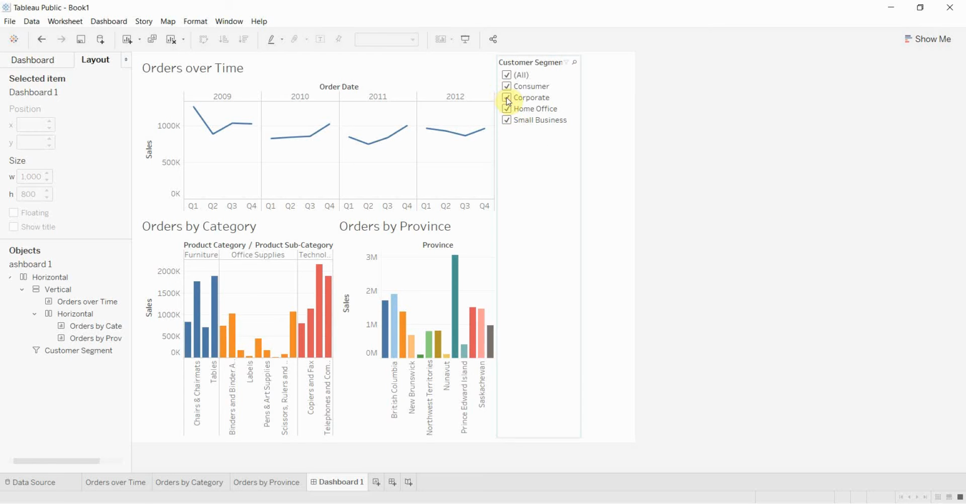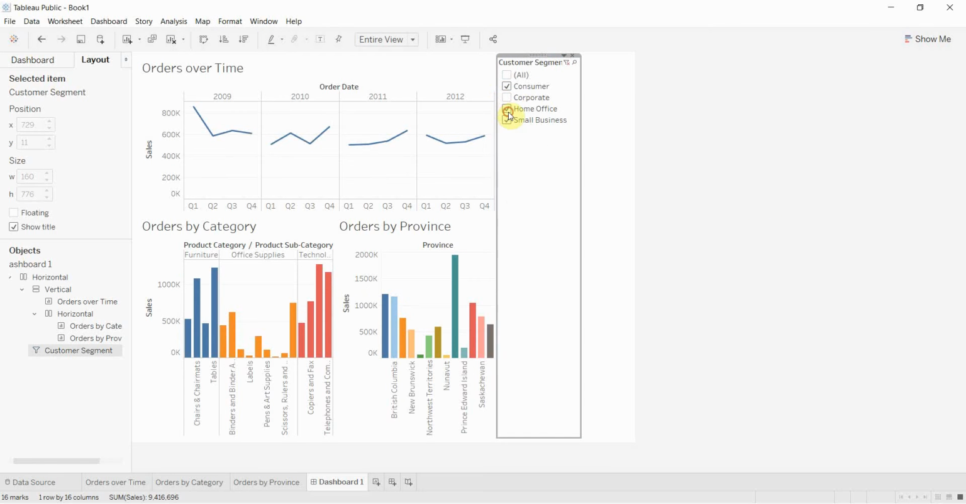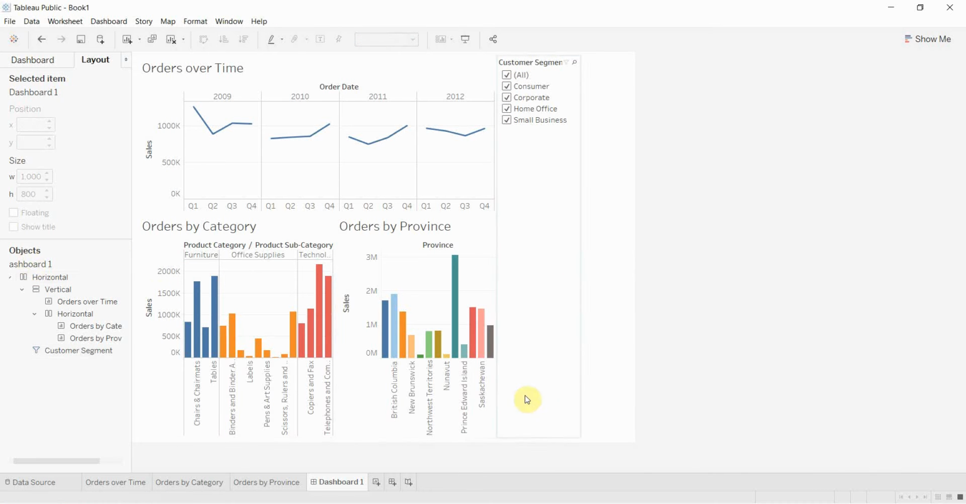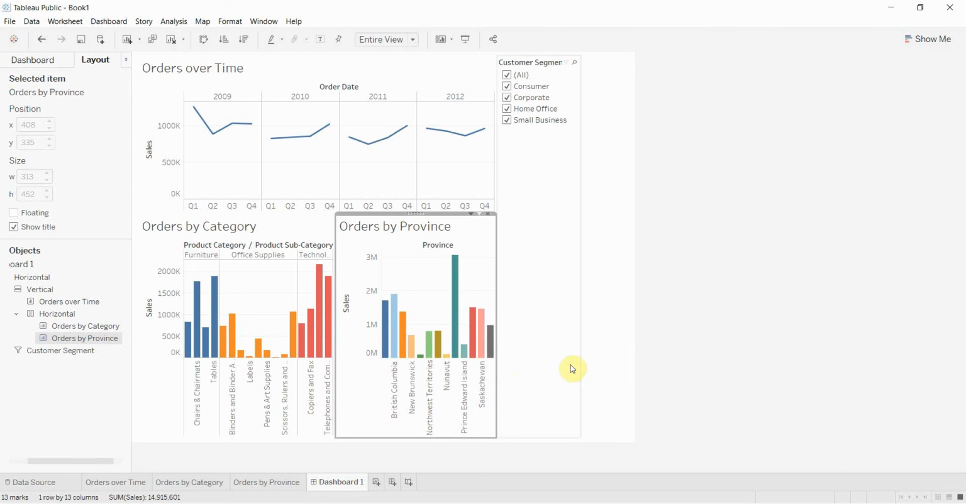You'll see that if we click off a segment, all of my visualizations will change. And then if we click on all, it will all come back again. Now for the next segment, what we're going to do is add some actions within the dashboard. So we're going to add it so that if you click on things in here, that will also filter.